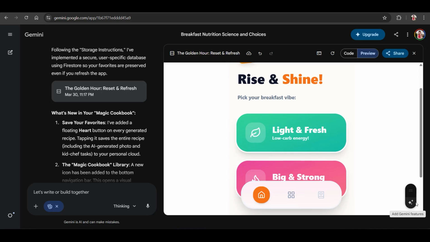Let's start with this sparkle icon. This is the AI feature injector. It adds AI capabilities to your app. When you click it, Gemini analyzes your current app view and suggests smart components such as an AI search bar or text and image generation, and then it injects those elements directly into your app's logic. Let's ask Gemini to add AI features and see how it works.